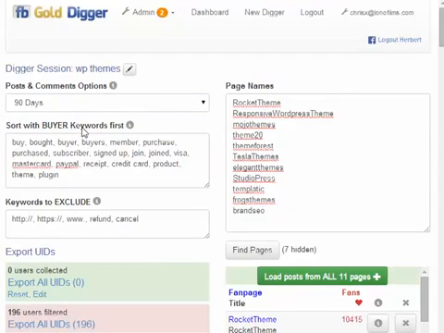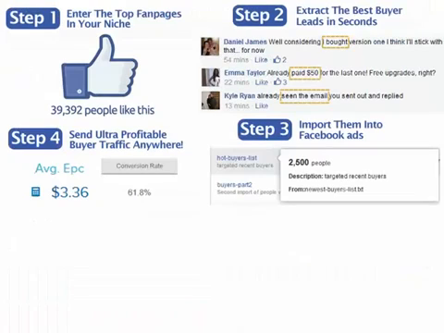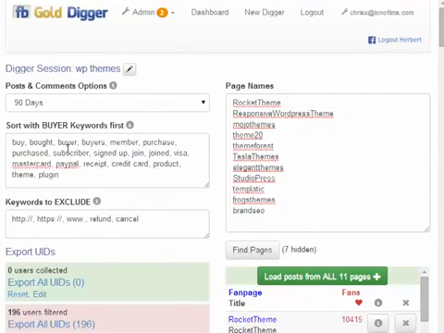Next, we've got our keywords, and again, just to remind you, the way it works is it extracts people who've posted and commented on a specific page using particular keywords. And by default we include keywords, I think there's about 20 here: buy, bought, buyer, member, visa. Essentially we're looking for buyers, but you can see here I've also put in 2 additional words, theme and plugin, just because it's basically the WordPress niche, and you could quite easily extend this.